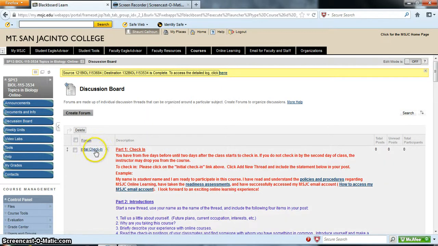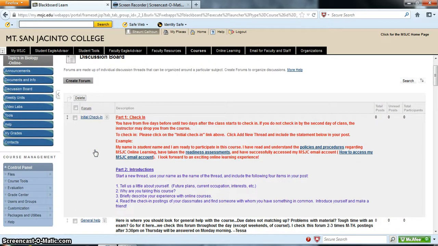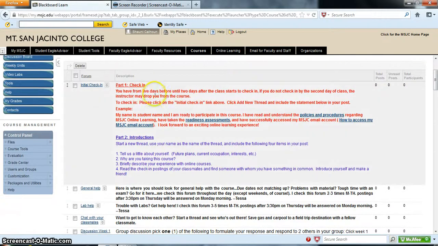You must complete this check-in within 2 days of the start of the class, which means by midnight on January 24th. But preferably the sooner you check in, the better. So you can begin checking in as of January 14th. To check in, you follow the instructions here.